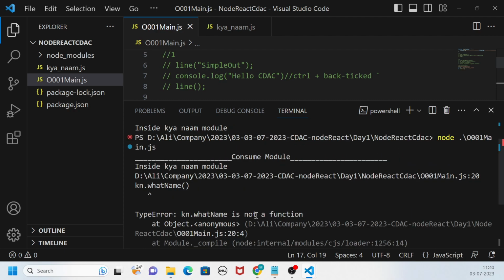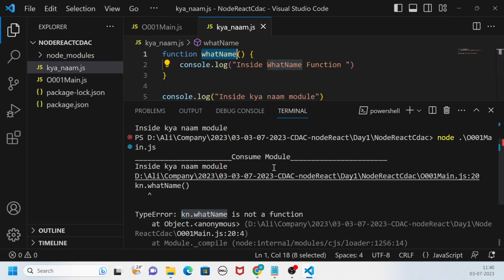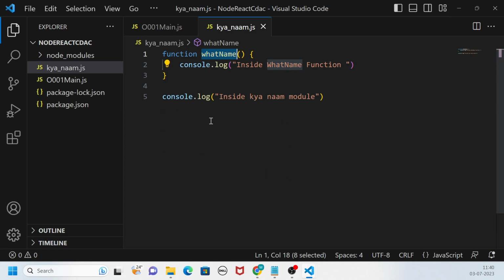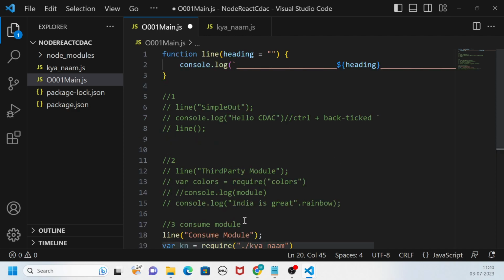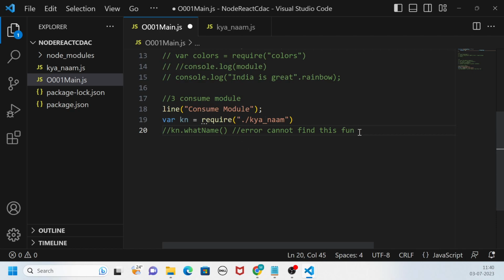So it's clearly telling it is not a function. What name is not a function? It's not available. Is that clear, gentlemen? Okay. So what name is not available? So we are getting this error. So that is intentional. This gives an error. Cannot find. Right, gentlemen? So I consume the module, that's fine, but I have a problem with this.